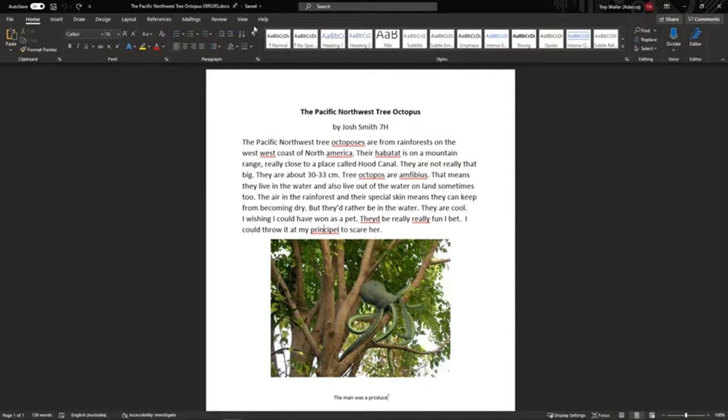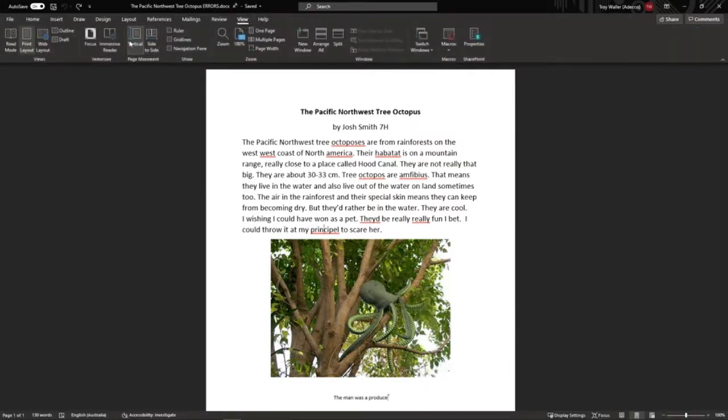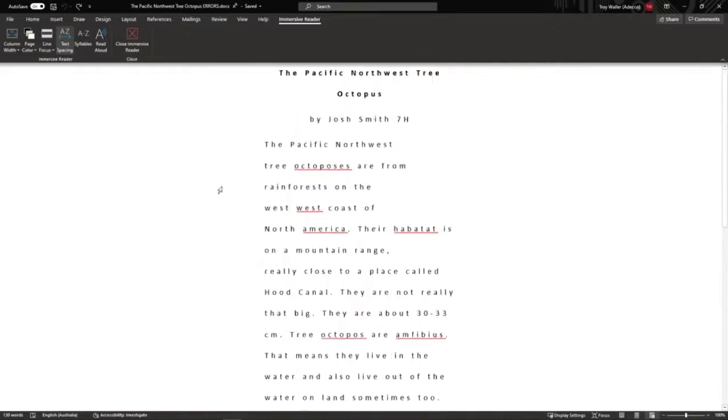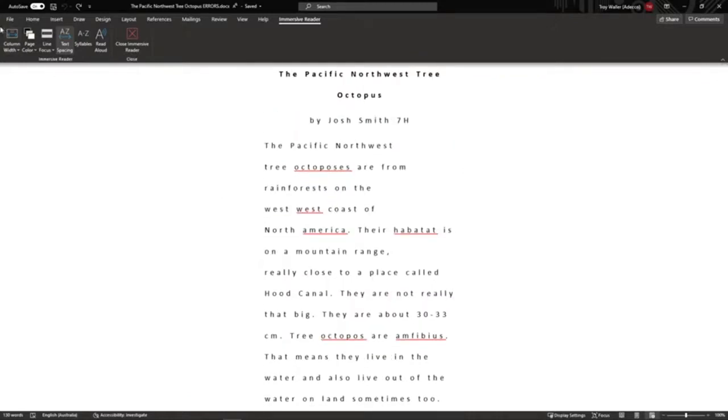Again, it lives in the View tab, or I can search for it up here, and here it is, Immersive Reader. Now look what happens when I click this. Already you can see it's very different to the original Immersive Reader that we saw before. I can still change my column width. I can change my page color.